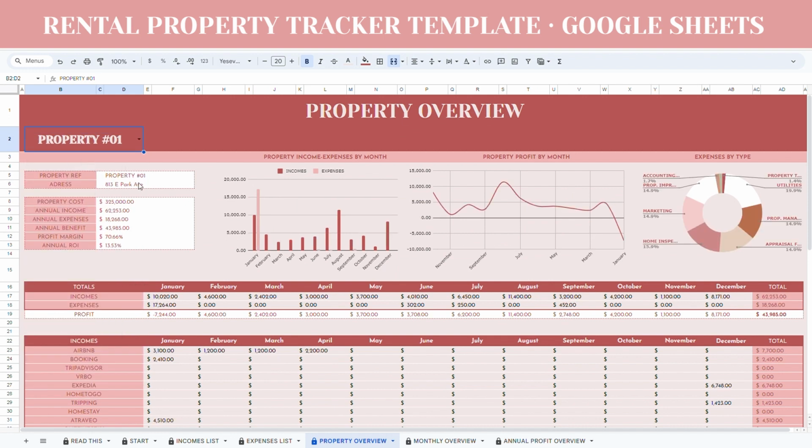Under the property name, you'll find relevant information and a brief summary of the property's statistics. Next, there's a graph showing the balance of income and expenses throughout the year, followed by a similar one for profits and a circular one grouping expenses by type. Just below the graphs, there's a small table summarizing the expenses and income throughout the year, with exact figures and the profit balance.